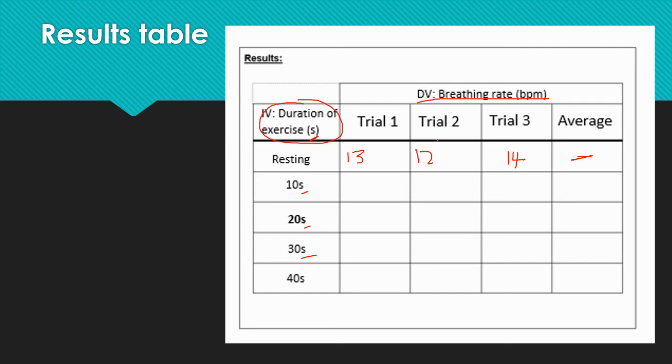Get the pen back. Okay, so we've got 12, 13, 12, 14, and we're going to take the average here. So we're going to add these together. So we've got 25, 35, 39. 39 divided by 3 is 13, okay? So it does work out that the average should be about in the middle, okay?